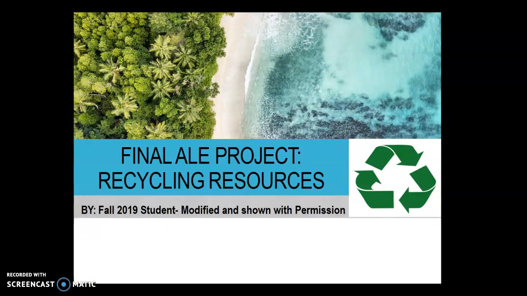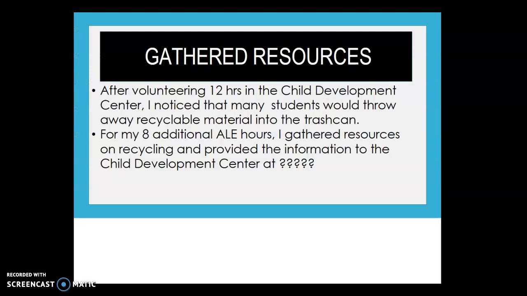You can see here this student, her project mainly focused on recycling resources. This was a student from fall, and so her way of completing her service hours might be different, or it might be similar to how some of you have been able to complete your own. So she explained first how she completed all her hours. Remember, a portion of the assignment that you have to do is tell me how you completed all 20 of your hours.